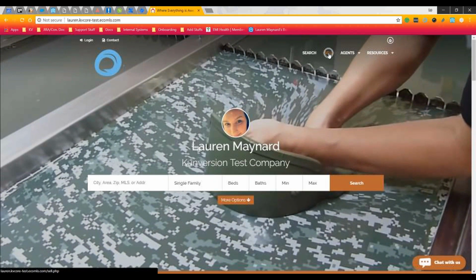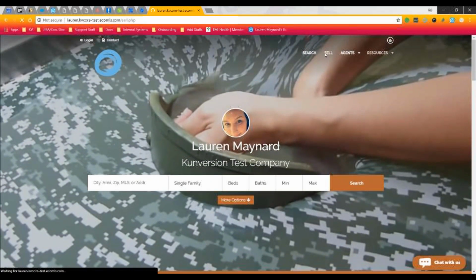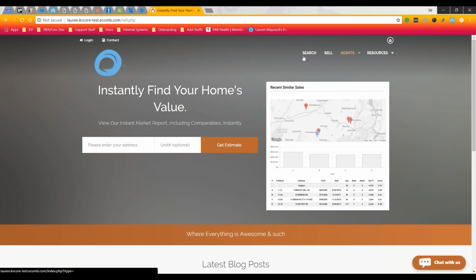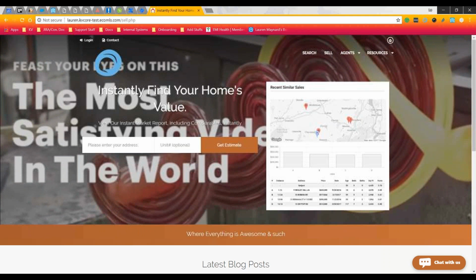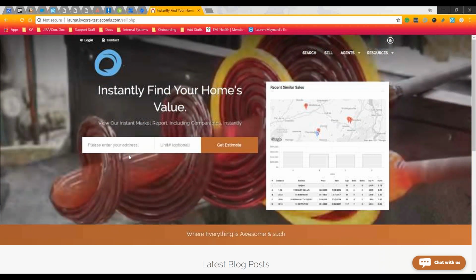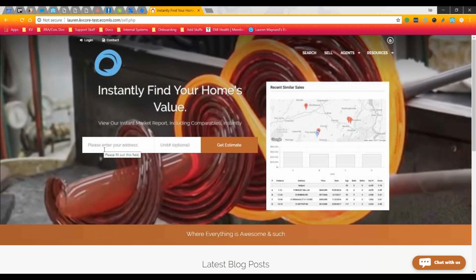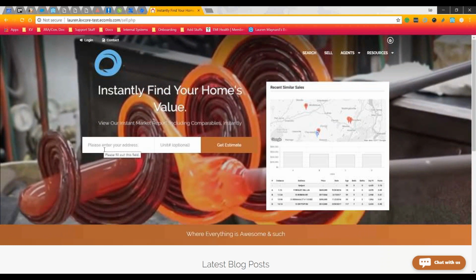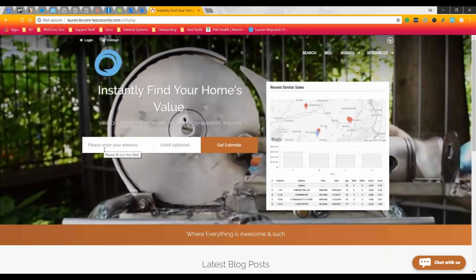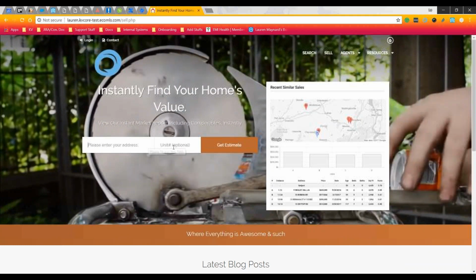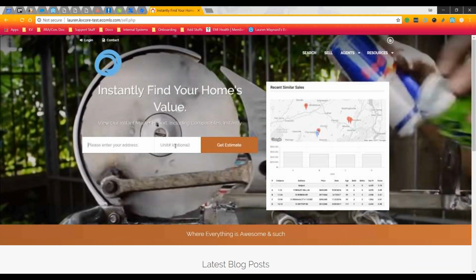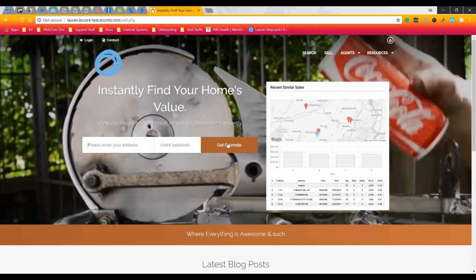I want to point out up here on the top this line of tabs, kind of up on the top right, and I wanted to point out the Sell tab. So this Sell page is actually going to take the visitor to a home valuation or a property address evaluation tool. They would enter their address. If they're an apartment or a condo, you can enter in the unit number and then get estimate.